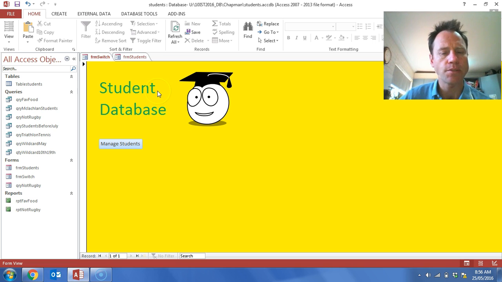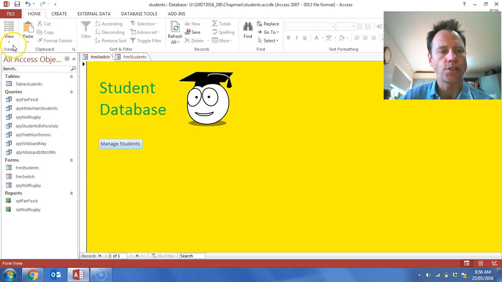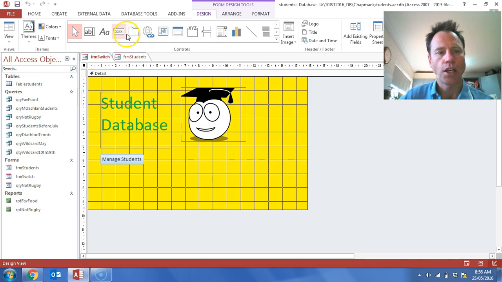Okay, so the first macro that I want to create, this is my main switchboard, and I want to be able to close this application, the whole database, from the switchboard. So I can do it in one of two ways. I can go into the design view of this form, and I can construct a button, and I can go straight in and choose one of the pre-made macros, or I can go the long but definite way around by constructing the macro first.